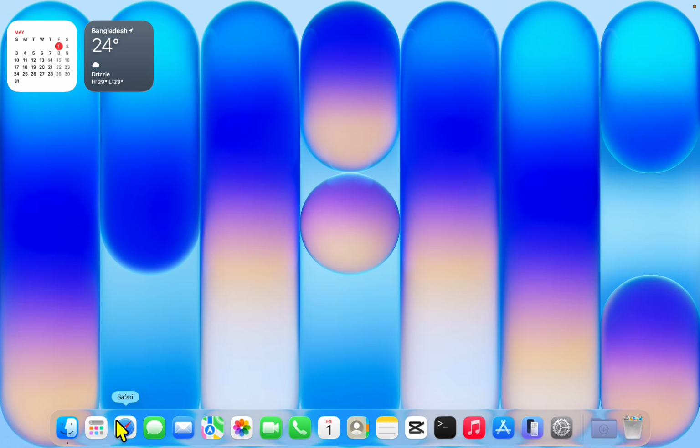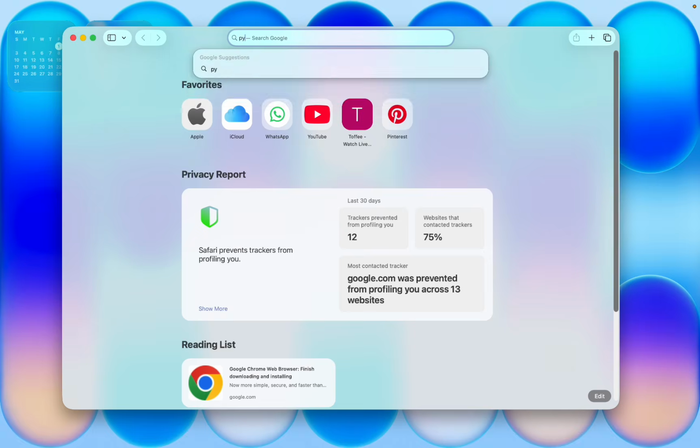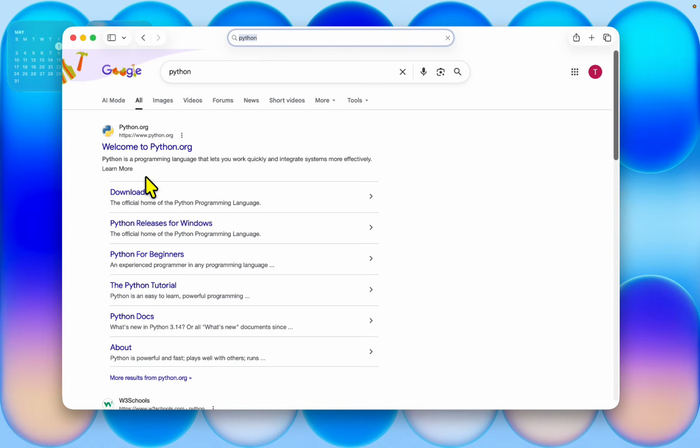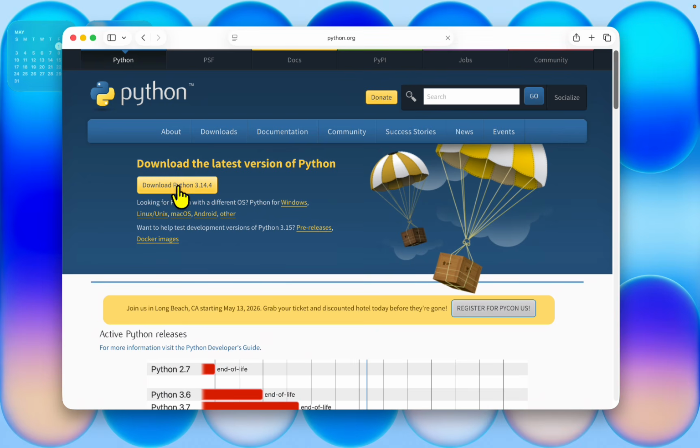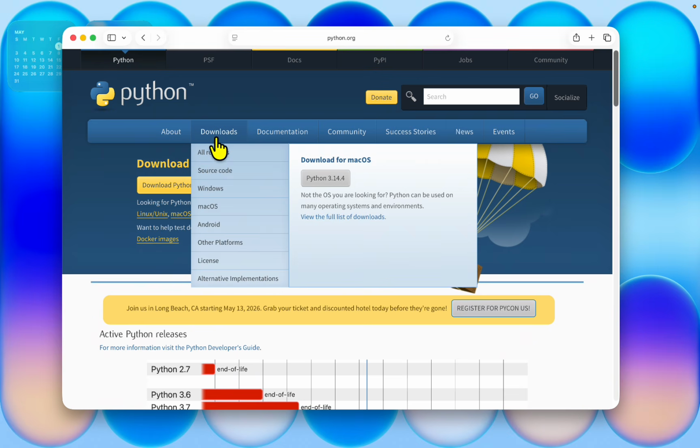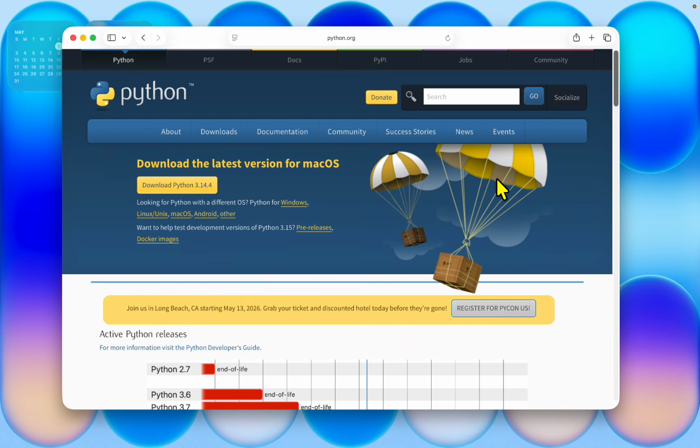We're going to go to the browser and then go to Python, and then you have to download this. Click here, download, or you can hover over downloads and download the latest version. Click here, then it will start downloading. I already downloaded and installed it on my PC. You just have to install it. The installation process is really simple. Just download the file, double click on the file, then install it.